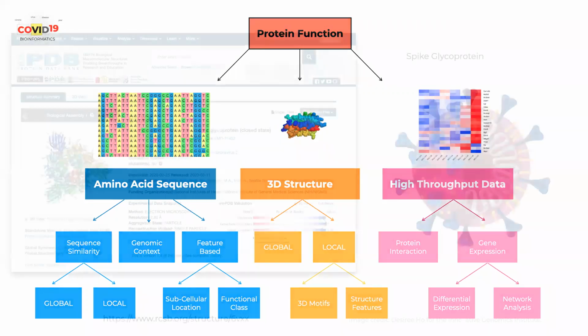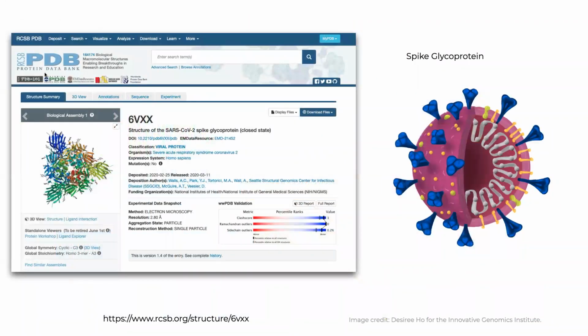So we can find this spike glycoprotein on a database called Protein Data Bank. Specifically, you can see here the structure of the SARS-CoV-2 spike glycoprotein, closed state. There are two states to this protein. It can be either closed or open. And you can see here a representation of the virus and the spike glycoprotein. And this is the view from the top. So you can see this enlarged area here on top.